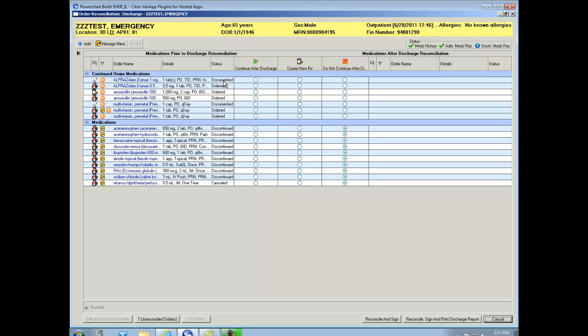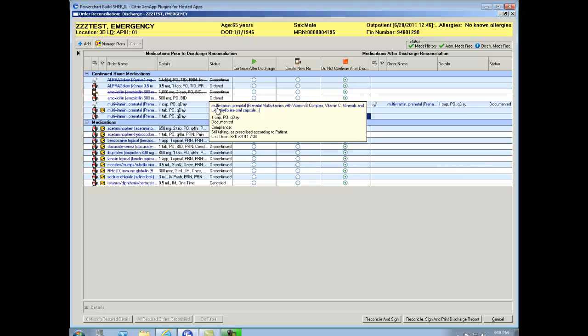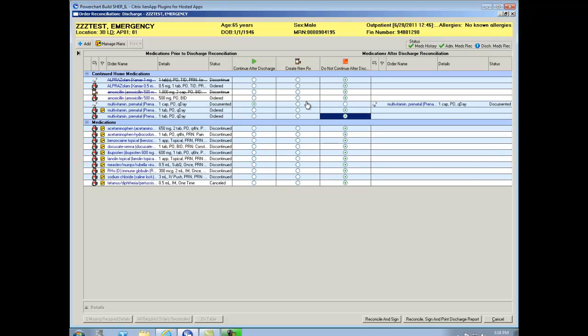So I do not want my patient to continue on Xanax. They don't need to continue their amoxicillin. I do want them to continue their prenatal vitamins. But it's listed here 3 times because they were ordered to have that in the hospital as well. But I want them to continue to take their home medication. And they do not need a prescription for that since they already have still some left.